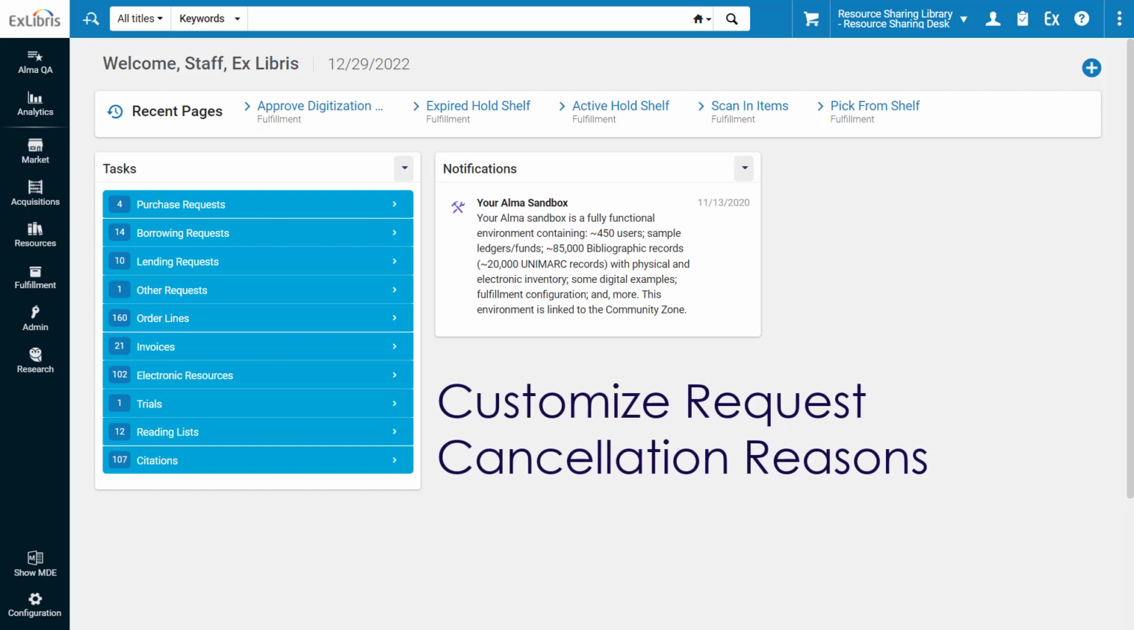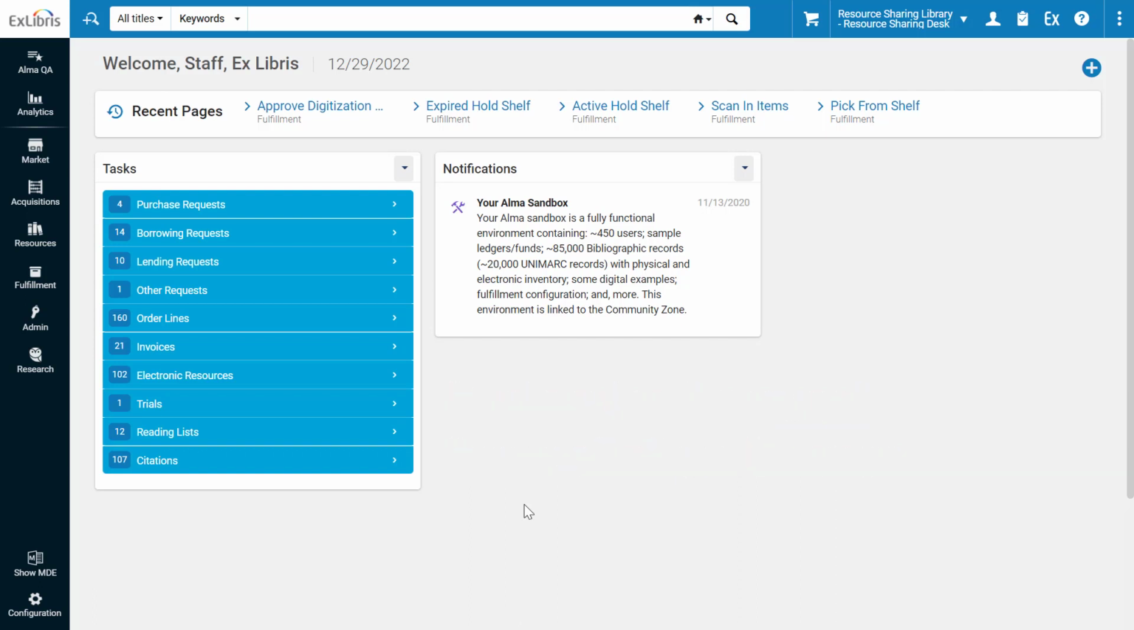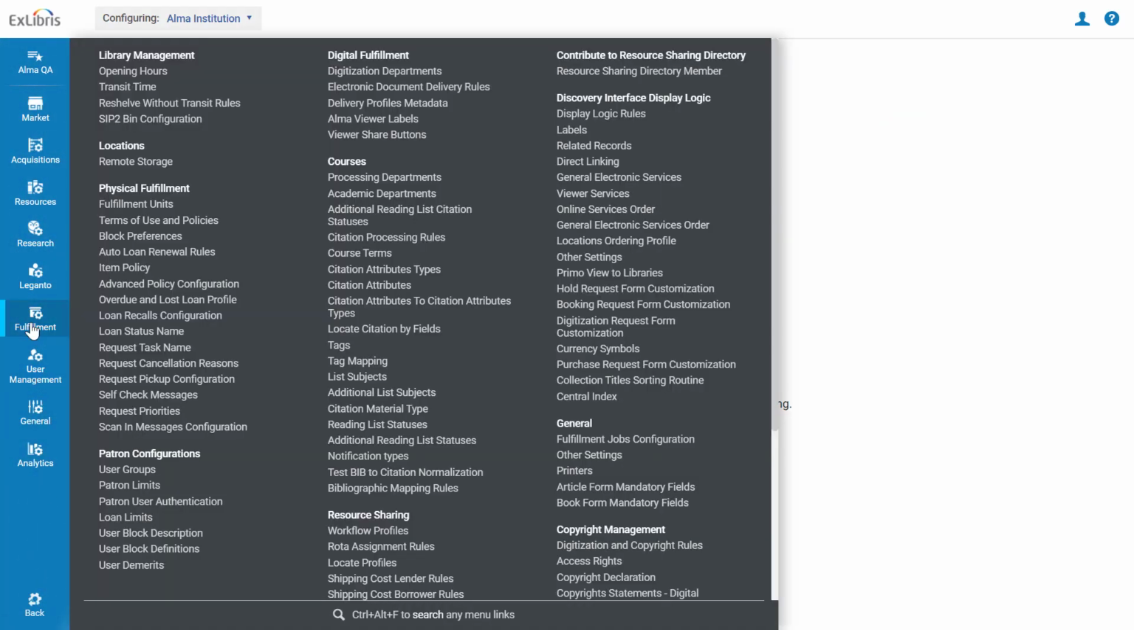Your institution can now customize the text labels of existing request cancellation reasons, disable unneeded reasons, and add up to 10 new request cancellation reasons of its own. To customize the request cancellation reasons, Alma Fulfillment Administrators can go to Alma Configuration, Fulfillment, Physical Fulfillment, Request Cancellation Reasons.